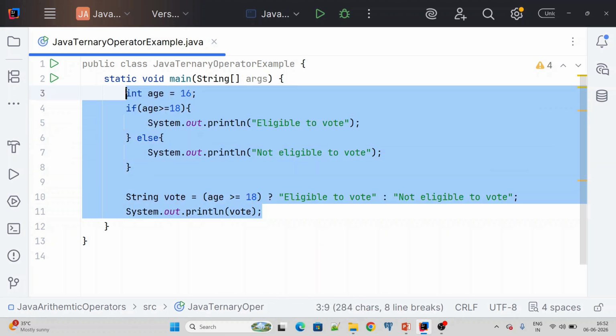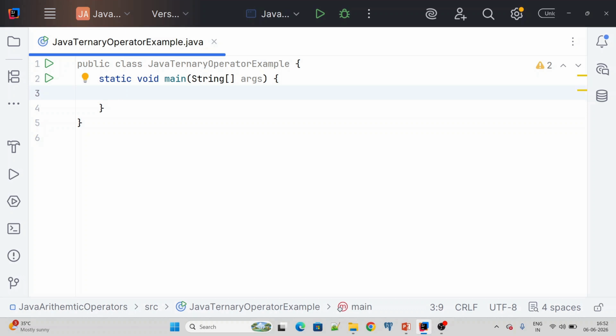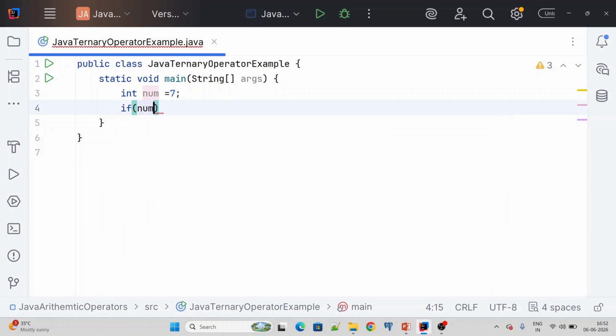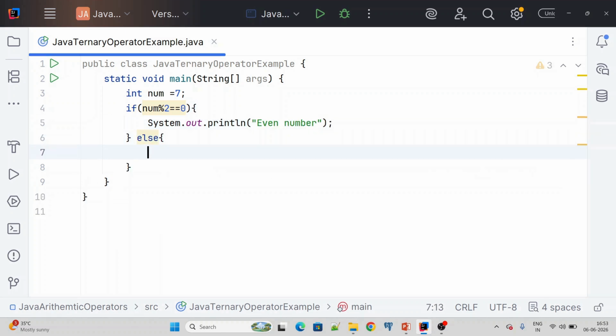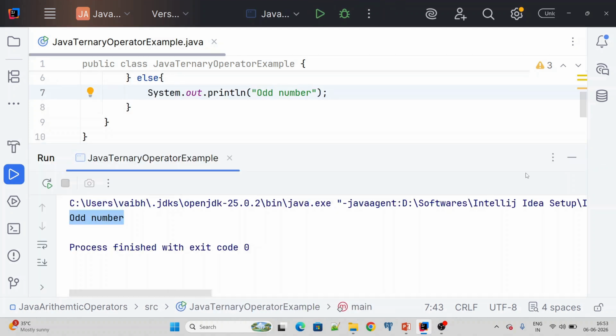The next example, which is also asked in interviews, is the even odd program. Let's take a number. I have taken the number as 7. If you want to know whether the number is even or odd, according to the traditional way, the logic was: if number modulo 2 is double equals to 0, then it is an even number, else it is an odd number. System.out.println odd number. So this is the traditional way of writing even odd. Here the output will be odd number. See, we have got the output as odd number.